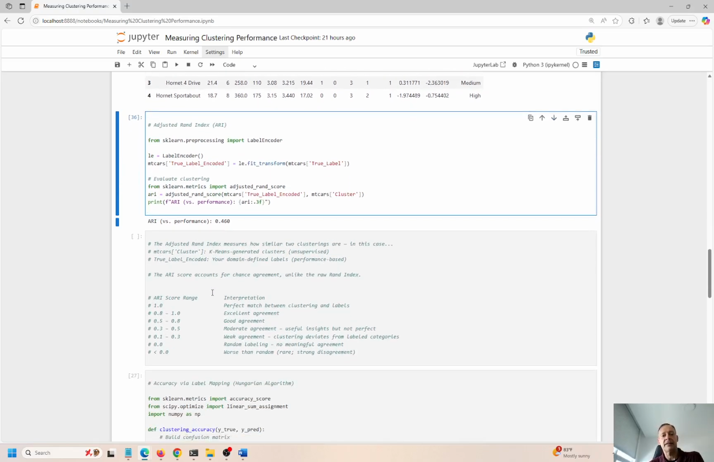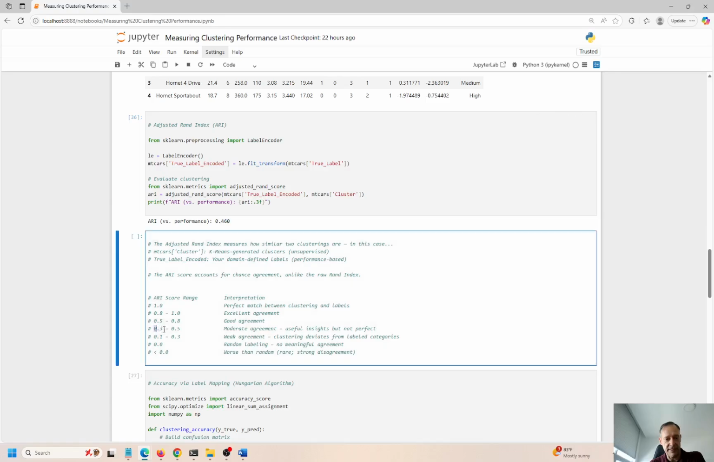Basically, anything that's 1 is a perfect match. 0.8 to 1 is excellent. 0.5 to 0.8 is good agreement. We have almost 0.5, almost 0.5. We actually have between 0.3 and 0.5. This is moderate agreement. So useful insight, but not perfect. Okay, so the clustering could be a little bit better.